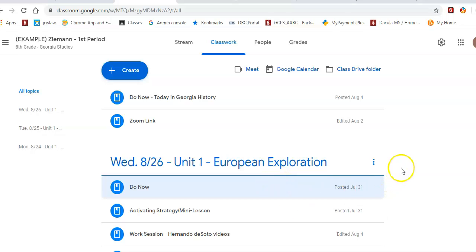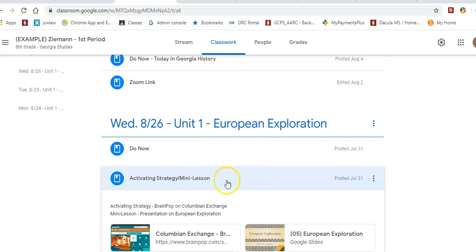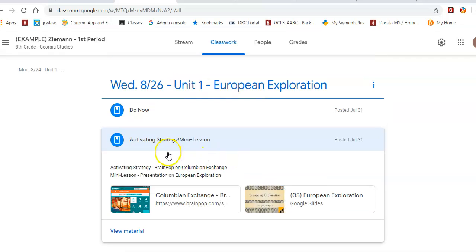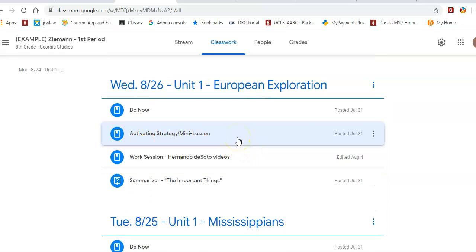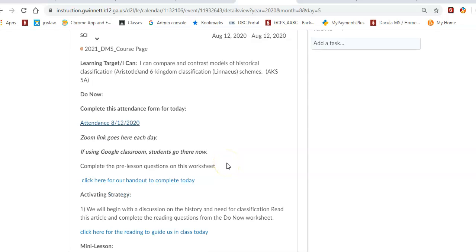So within the Google Classroom, teachers have followed the same format that they followed back on our eClass page. There will be a do now, there will be an activating strategy or a mini lesson, and everything students need will be enclosed right here within the bucket of the lesson. There will be no need for them to go out and find anything because everything will be self-contained right within the Google Classroom. For those teachers that are not using Google Classroom, the same format will apply.